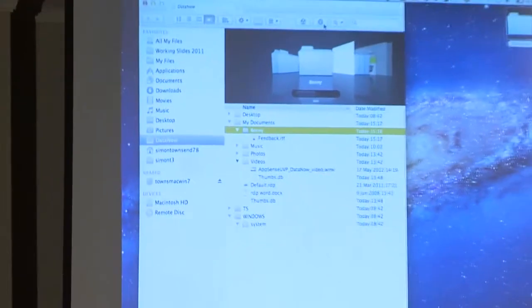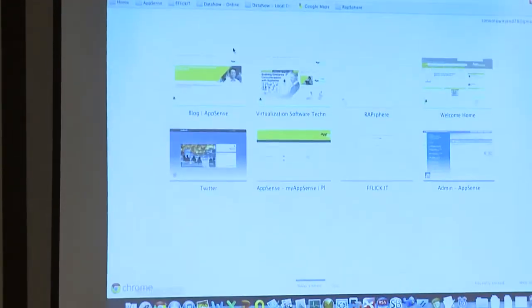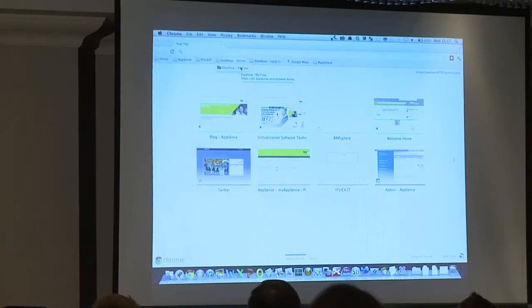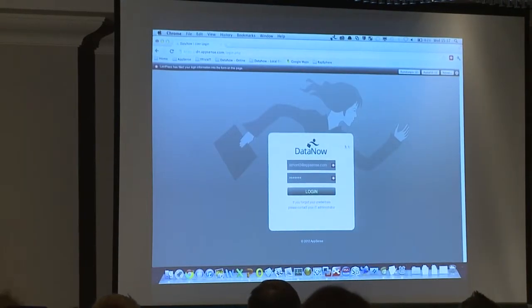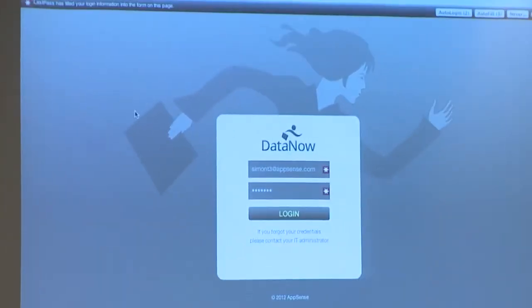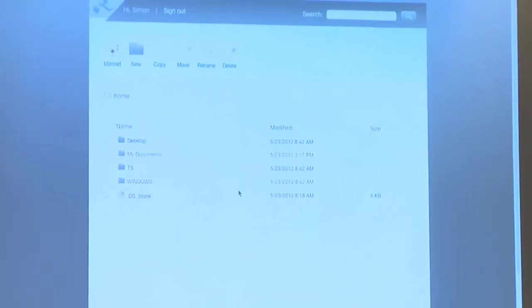I'm going to go back to my Mac. Now I'm going to go into the web browser. I'm going to access the server directly because I may be on a device that doesn't have the client, for instance. So I'm now going to log in. I'm using LastPass here to take care of my username and password. But again, HTTPS connection back to the server. Again, I see my home drive.